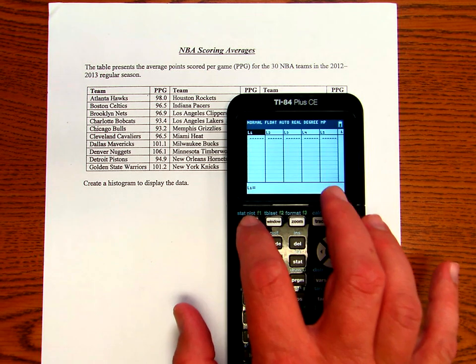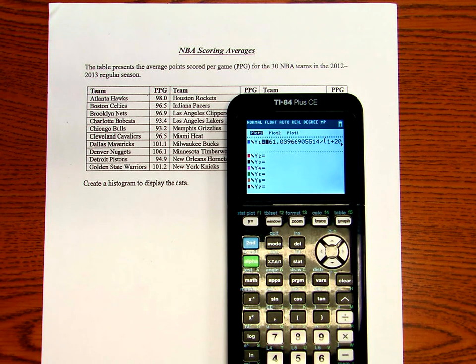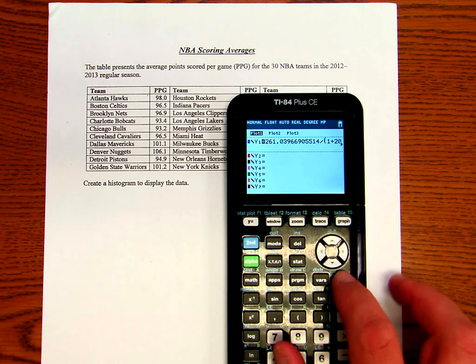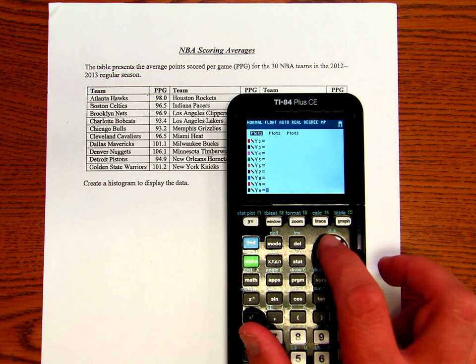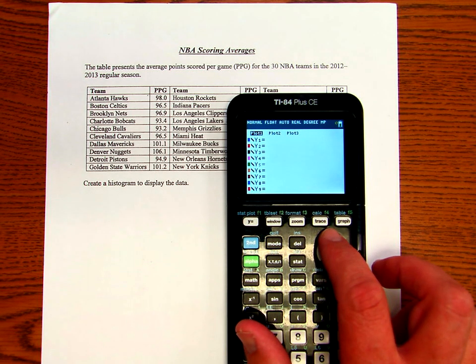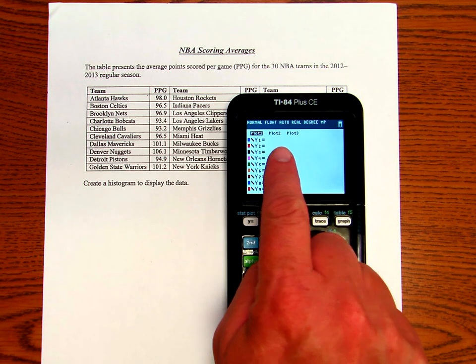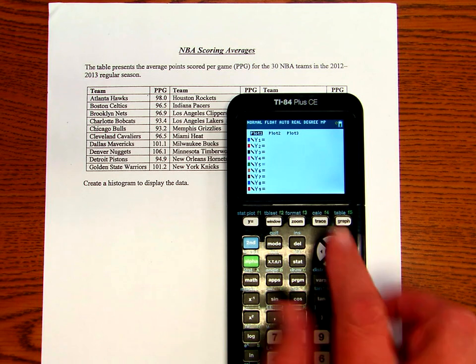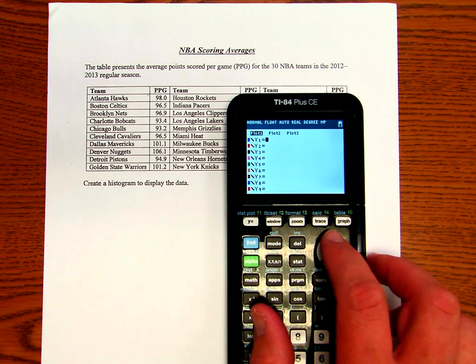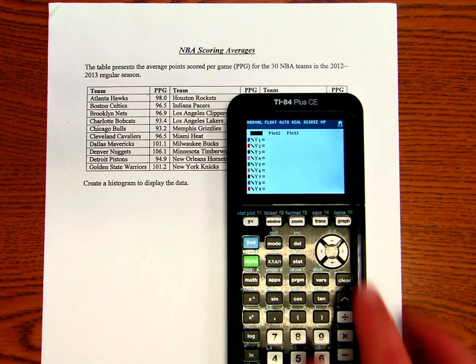Okay, the next place I'm going to go is Y equals. If there are any old equations in here, I'm going to clear them out. I'm going to scroll to the bottom to make sure there's no hidden ones. And if Plot 1, Plot 2, or Plot 3 is highlighted, it means there's some type of stat plot turned on. We want to turn it off. So right now my Plot 1 is highlighted. I'm going to put the cursor on Plot 1, hit enter, and go down.